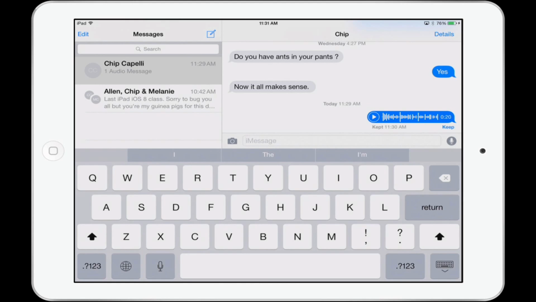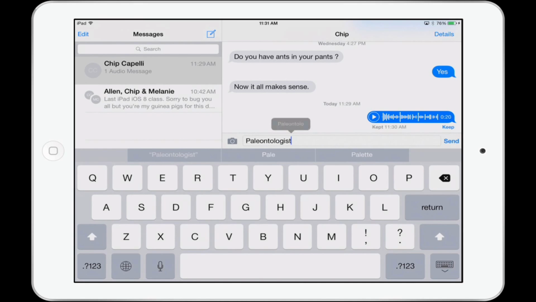It's also great for those of you with, as Ellen DeGeneres coined the term, clumsy thumbsies. So if I have trouble typing, for whatever reason, every time I have to show how poorly I type, I always use the same word, paleontologist. Okay. So you can see here, it already figured out the word that I was trying to type, so I can just tap on that, and it will enter it for me.